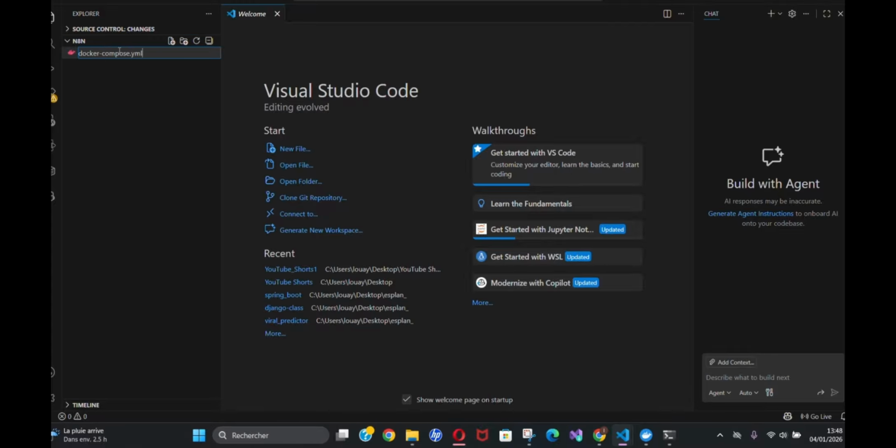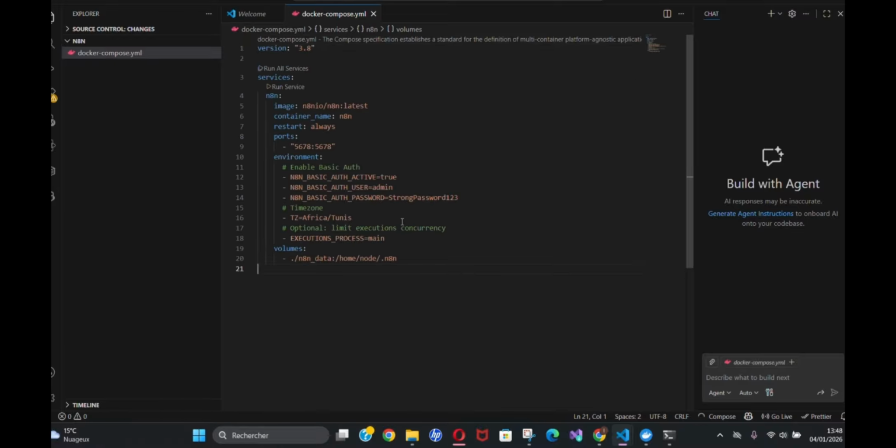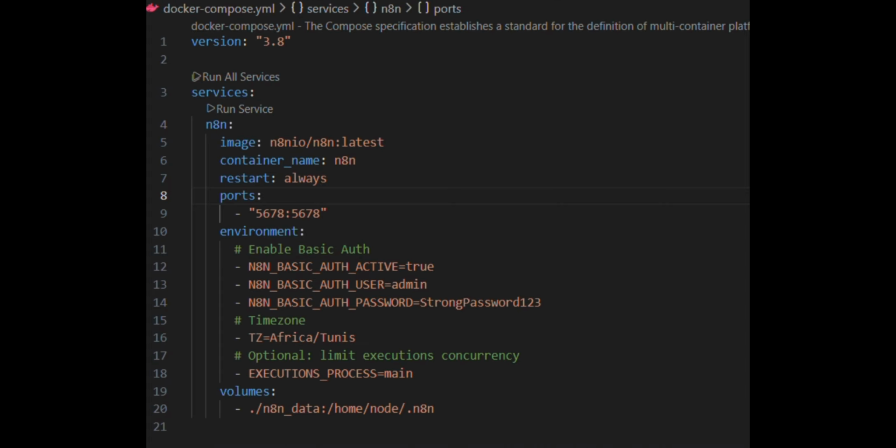Create a new file in this folder and give it the same exact name. This step is very important. Finally, paste the code that I provided in the description or in the GitHub link below. Now let's break it down and see exactly what this code is doing. Here we've got the version. This tells Docker which compose syntax version you are using. 3.8 is stable and widely recommended in our case.